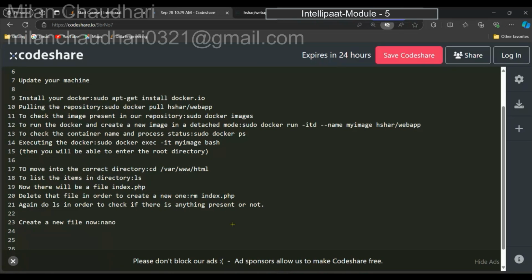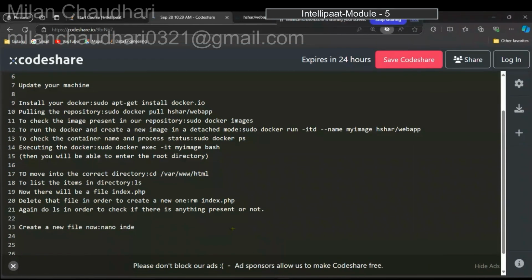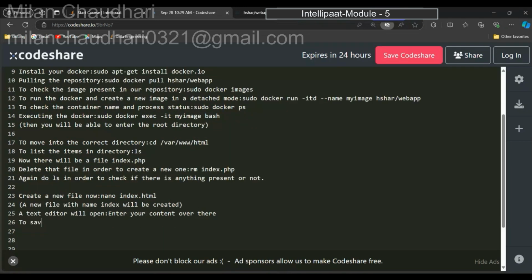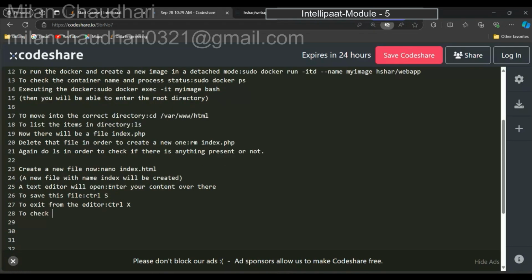What is the command? Nano, and then the name of the file. A text editor will open like we saw right now. Enter your content over there. Now to save this file, what you have to do? Control S, and to exit from the editor, what you have to do? Control X.